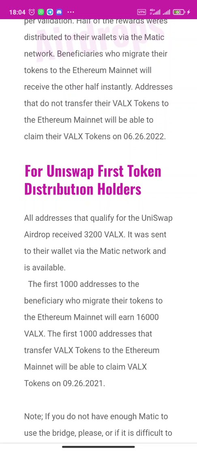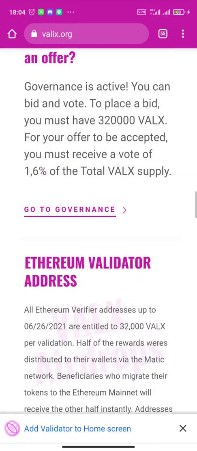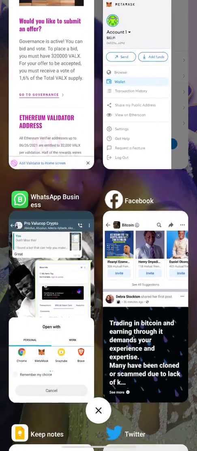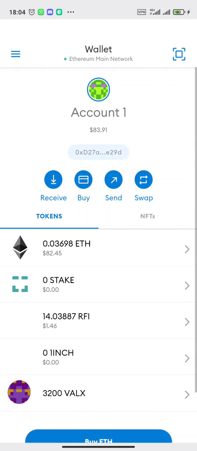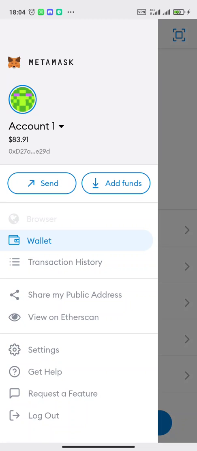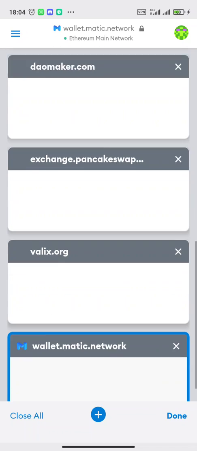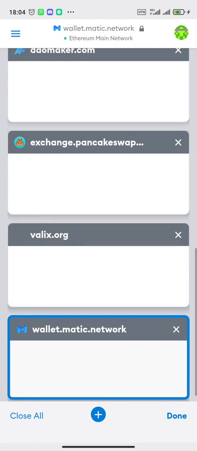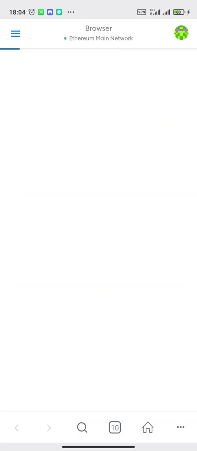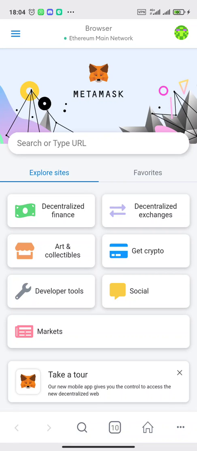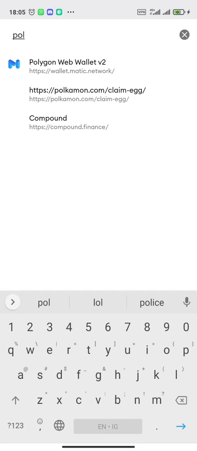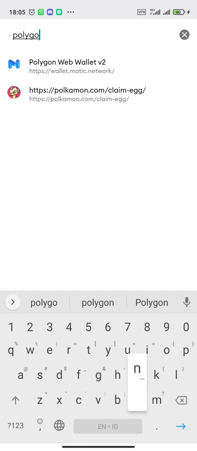If you want to see whether you got yours, all you have to do is come to your MetaMask wallet, go to your browser, and go to polygonscan.com, because it's on the Matic platform.